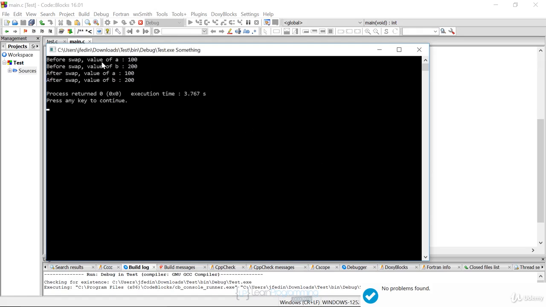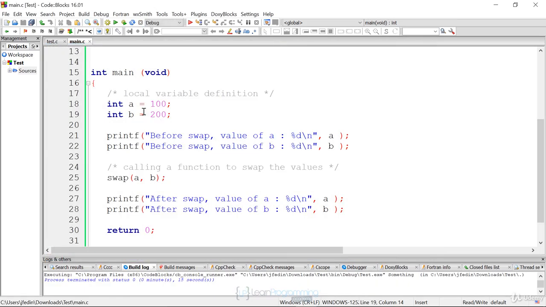we can see that before swap the value of a was 100, after swap the value of a was 100, and the same for b, 200 and 200. And the reason for this is because we passed by value. If we passed by reference, those variables a and b would change after the call to swap.